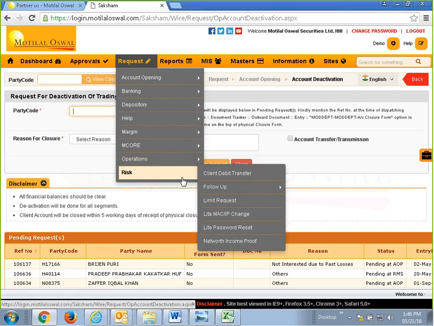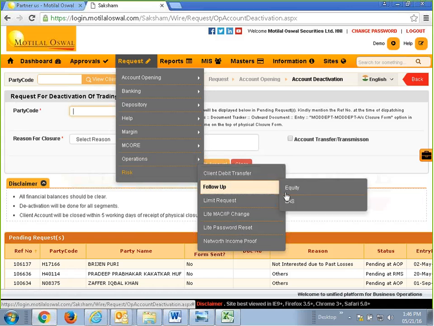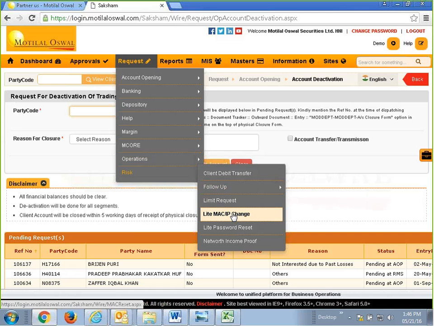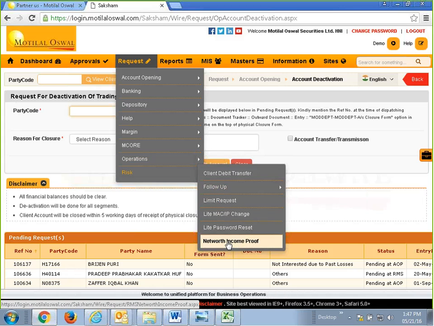Then this is nothing but your RMS. Earlier we used to get these reports from the wire software RMS option. Client debit transfer request. Then the follow-up request. You can put the follow-up request to stop the RMS selling from this option. Online limit request. Light MAC IP change for your terminal. Light password reset for your terminal. Then the option to upload the net worth income proof to activate your client in foreign currency. This will be applicable only for the active clients.